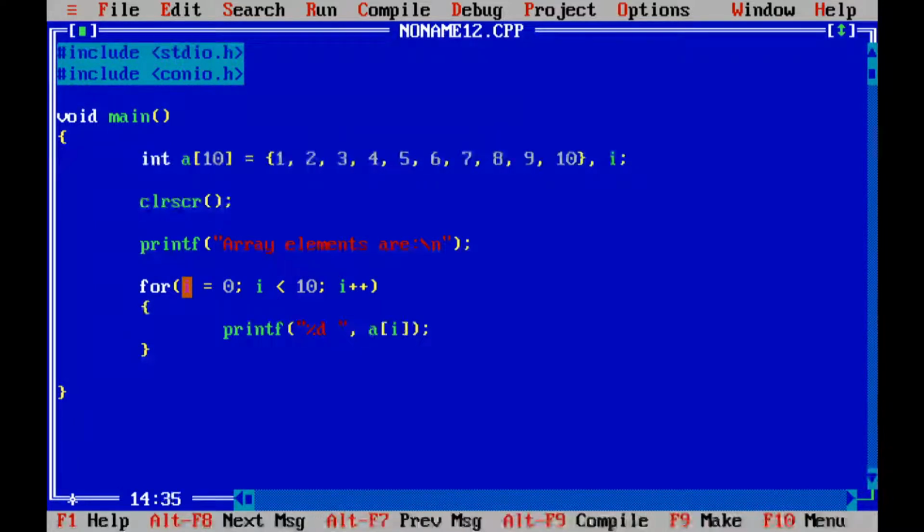So basically first time the i value will be initialized to 0, right? Then it will check whether 0 is less than 10, yes, the condition is true. Then it will go inside and display a of 0 value first time. a of 0 is 1, it will provide one space. Then i will be incremented by 1, i will become 1. Then a of 1 element will be displayed, a of 1 is nothing but 2. So like this it will try to display all the elements.